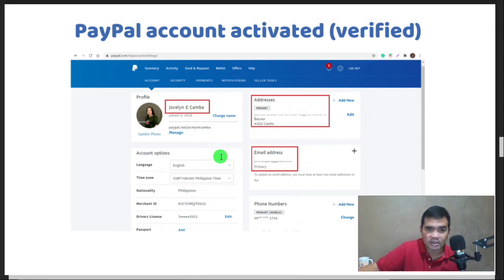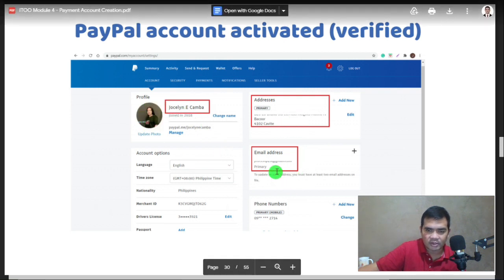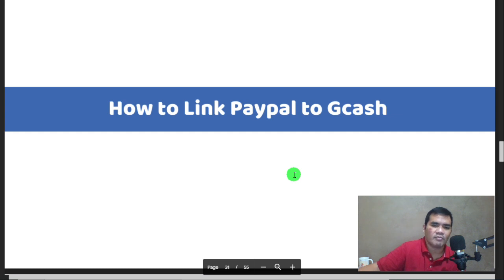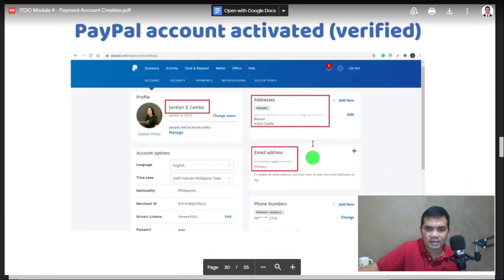So ito yung makikita ninyo, no? So andito yung name, which is your profile, primary address, and email address. Okay. So that's it. Madali lang, no? Madali lang sa PayPal, no?